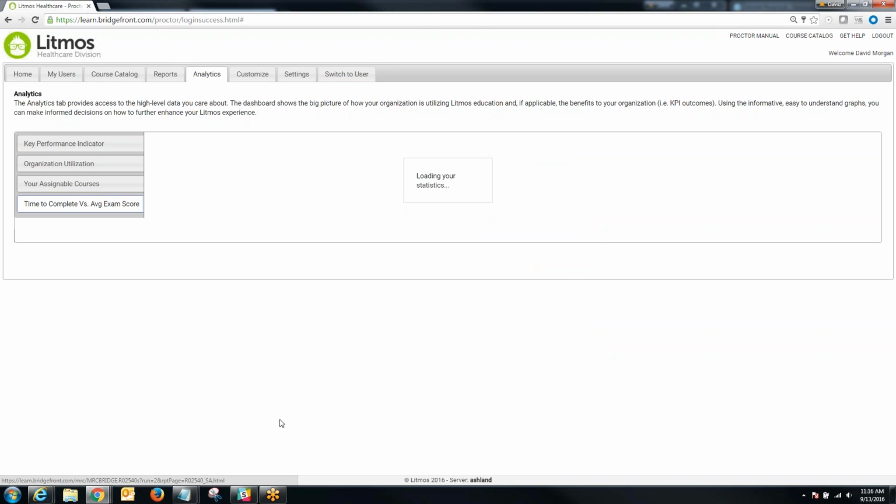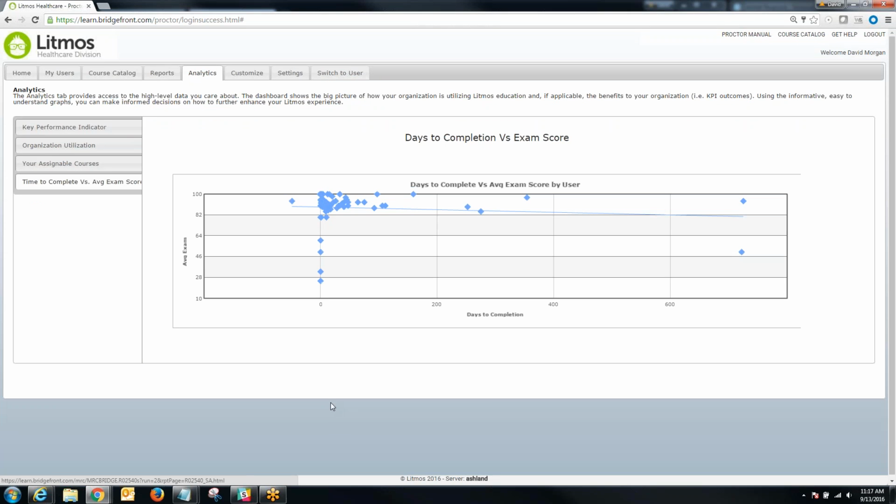And then time to complete versus average exam score is going to be another graph. This is going to show you a whole bunch of different data points. Each data point represents a completed course. Well, I should say completed test for a course that your students have done. It's going to take all those data points and convert them into a line that shows the average test scores for your organization. And there it is. Boy, that took a really long time. So these little diamonds are the individual data points that I was just mentioning, and then this blue line is showing the average.